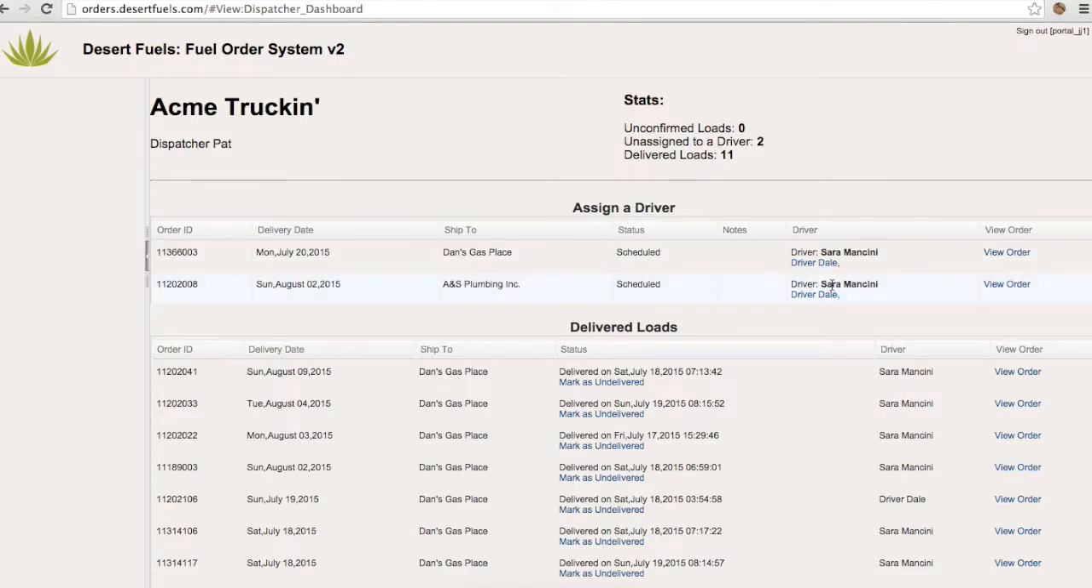She is also the driver for this load as well to A&S Plumbing. So that is the Assign a Driver table.